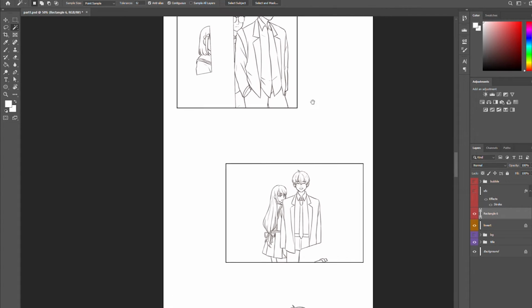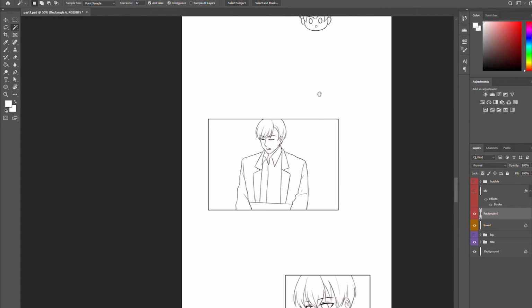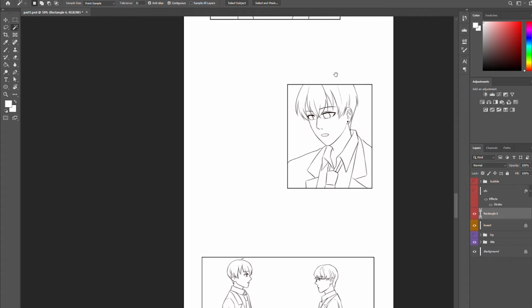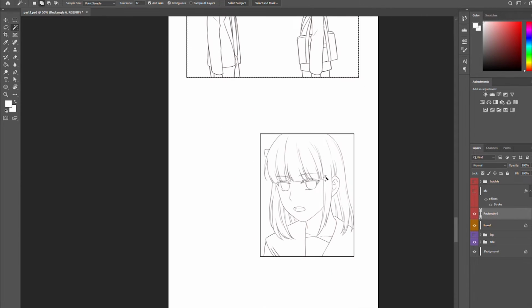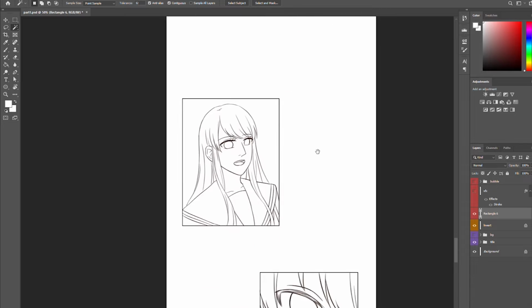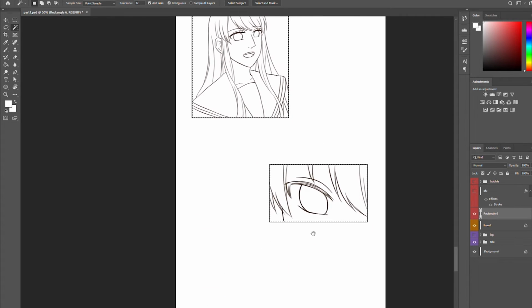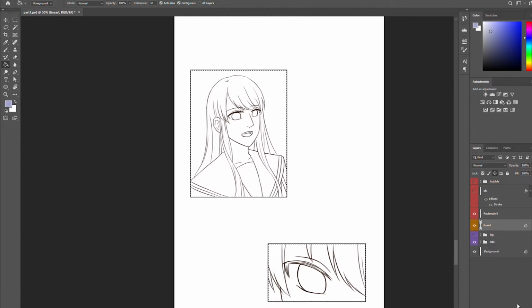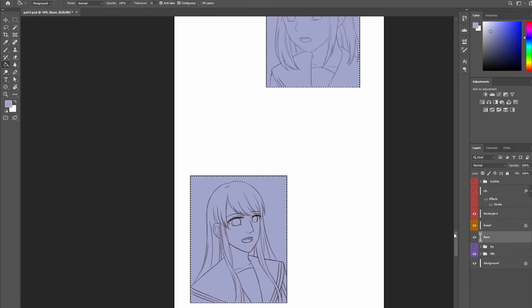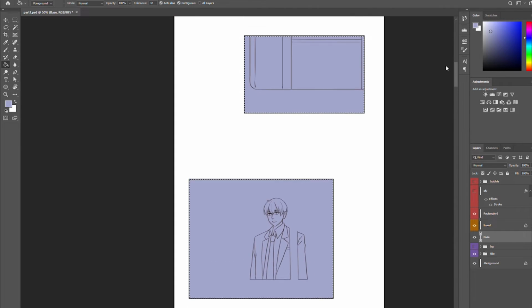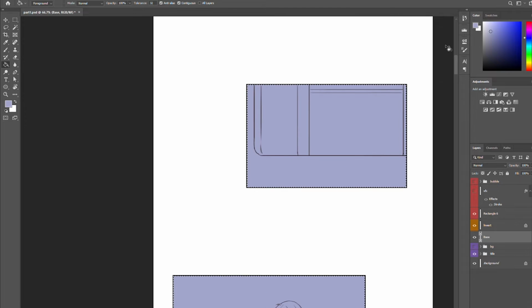Then I take the magic wand tool and I select the rectangle panels that I've already rasterized. And after I select all the panels, I fill it in the new base color layer with a base color. And my base color is actually the skin tone, but for now I use a darker color so that I can see if it's cleanly filled and stuff.